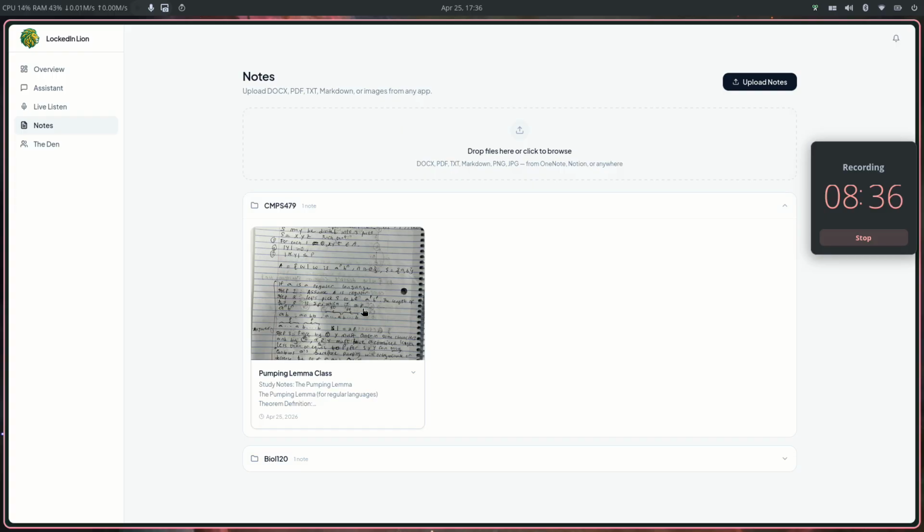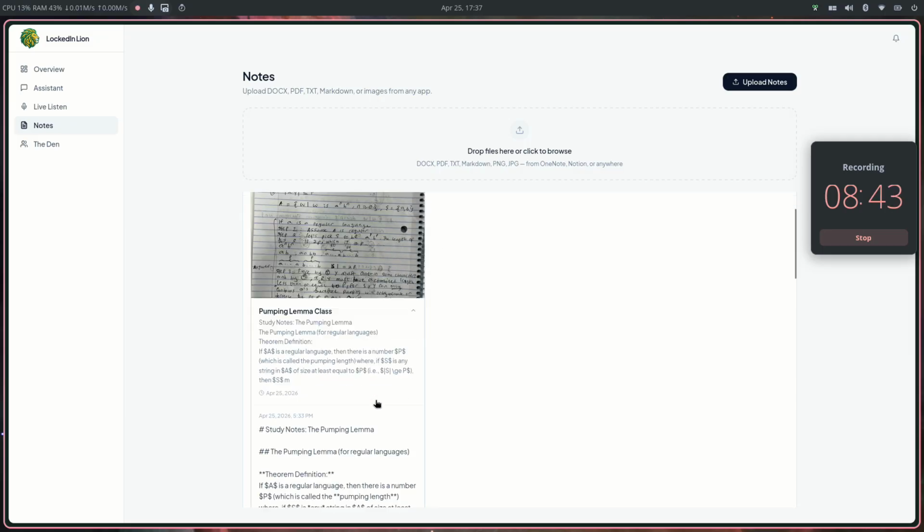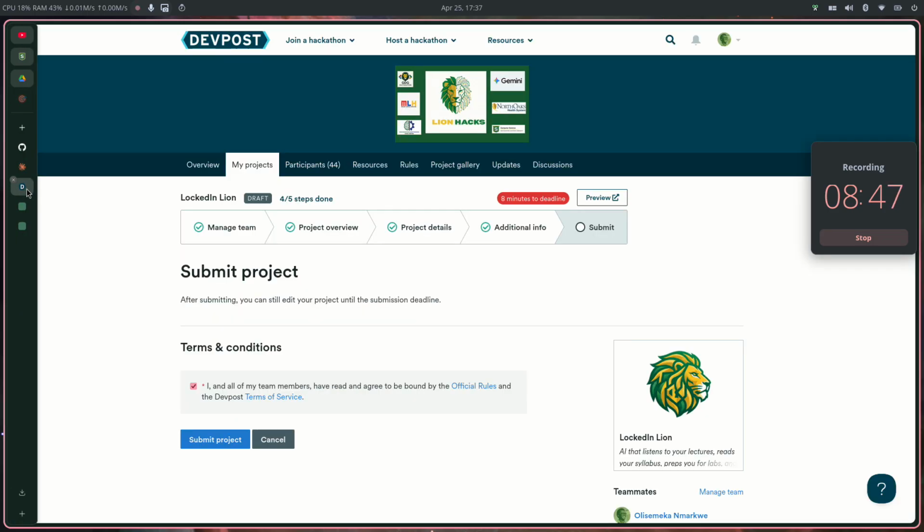Oh yes, this has finished processing. Remember when I uploaded this image, I told you it has to go through Gemini and it gets the output. So Pumping Lemma, it gives you all the information about Pumping Lemma. How many more minutes? 8 minutes.